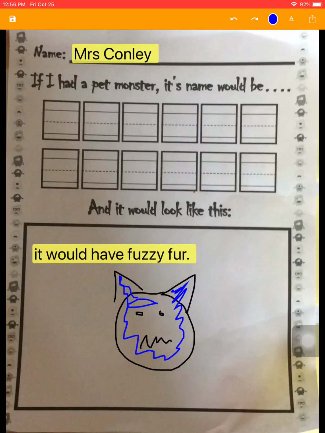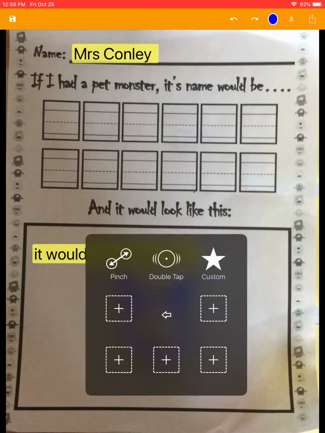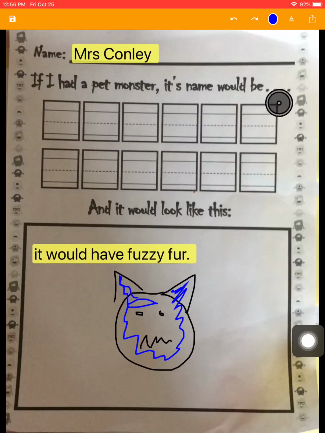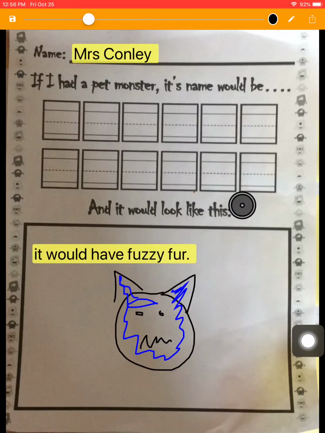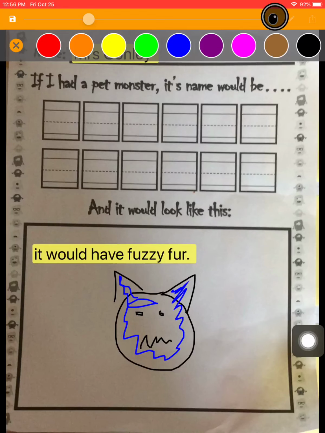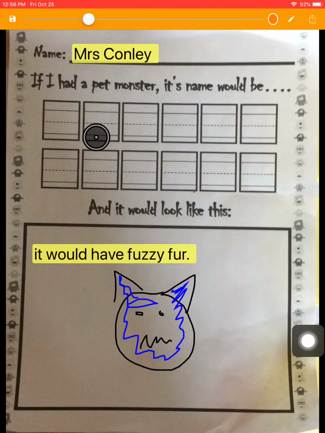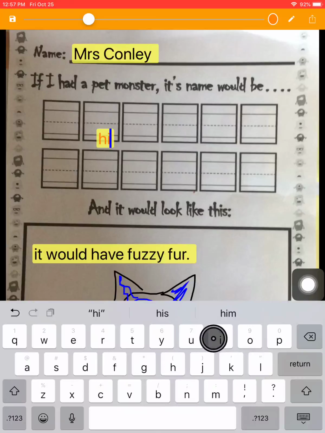So that is the pen. If I want to go back to typing, I go back up here where it has the little typed A, and now it's back to typing. You can see I have a cursor right there, but I can just touch someplace else and the cursor goes away. When I am typing, I can also change the color of the print as I type. So now it can be orange.